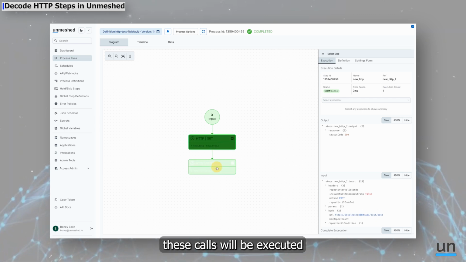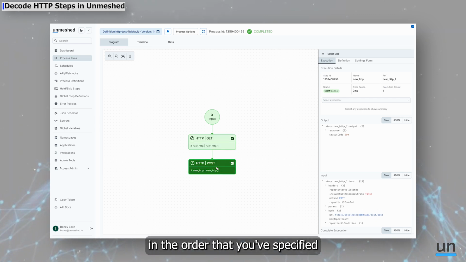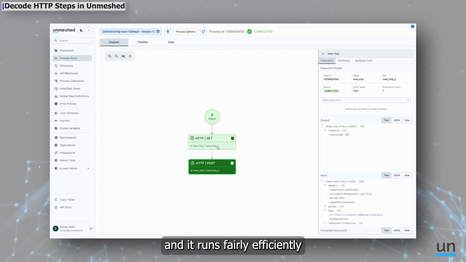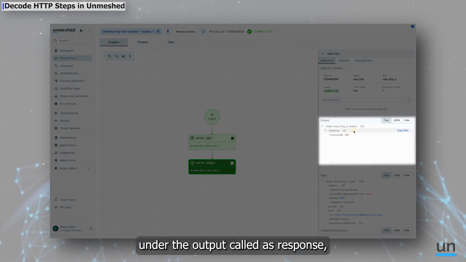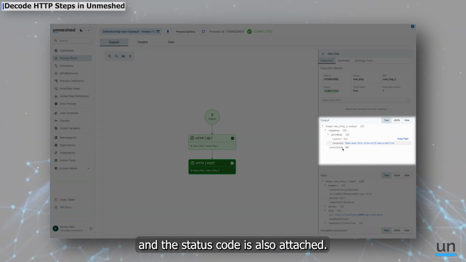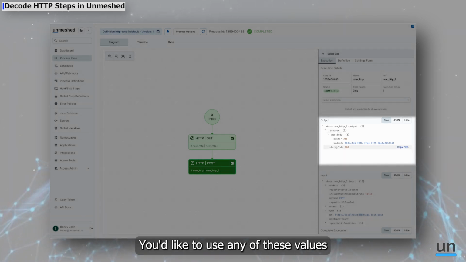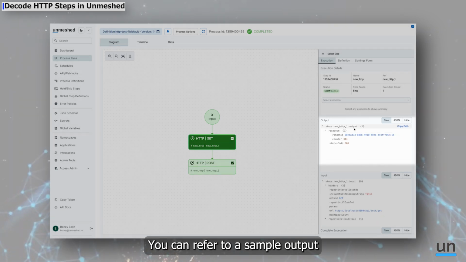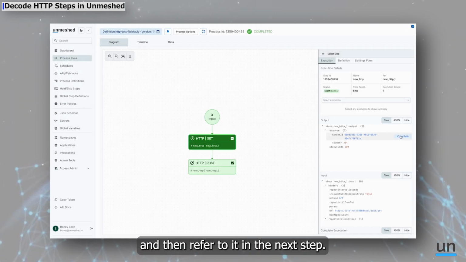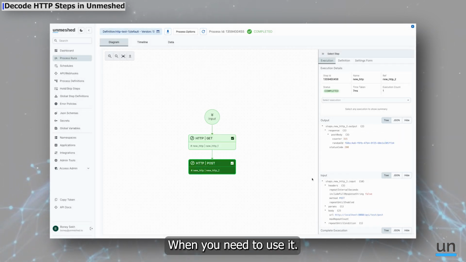As you can see, these calls will be executed in the order that you've specified, and it runs fairly efficiently and quickly as well. The response from these APIs is captured under the output, called response, and the status code is also attached. If you'd like to use any of these values in your subsequent steps, you can refer to a sample output and copy the path, and then refer to it in the next step when you need to use it.